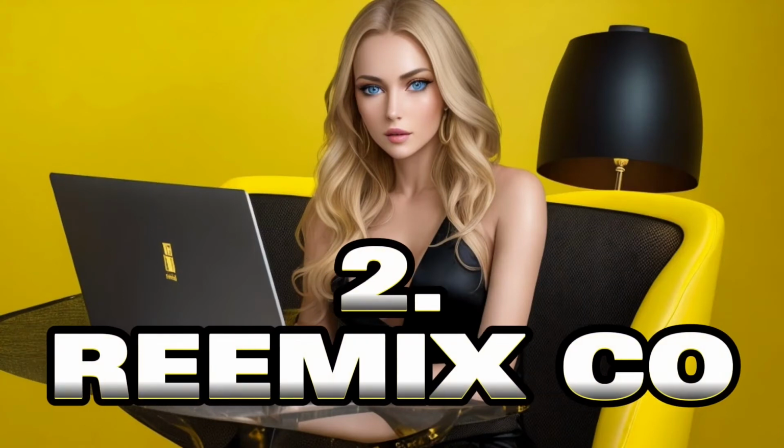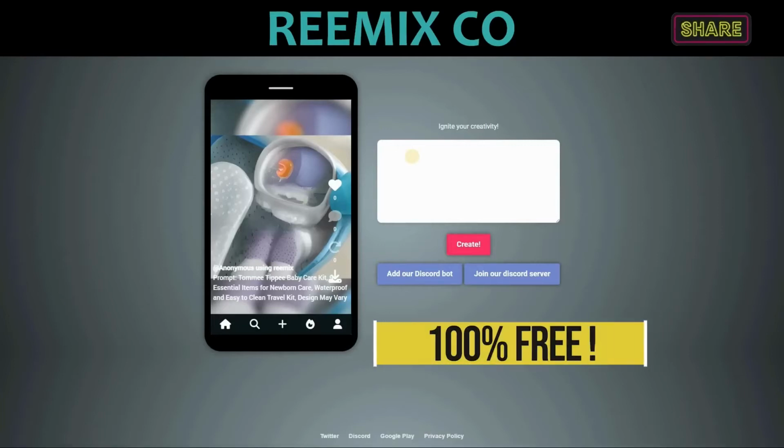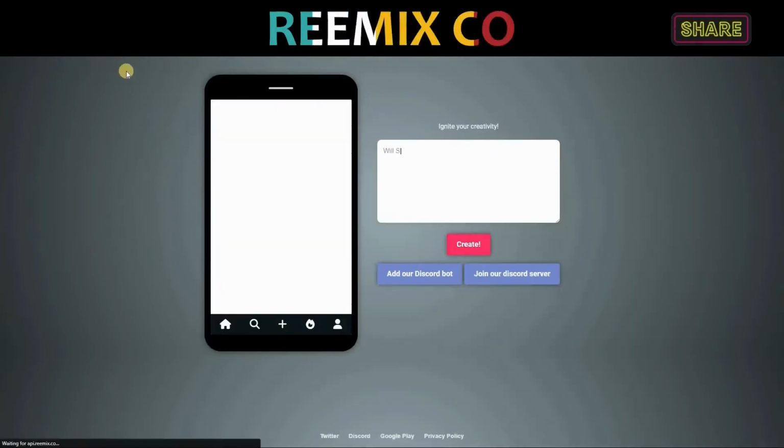2. REEMIX Co-AI Video Generator. This AI tool is currently free to use, and you don't need to register to use their AI video generator. Now let's try generating a video of Elon Musk eating pizza. Simply type your prompt and click the Create button. Here is the result.